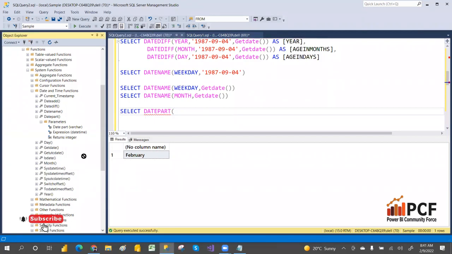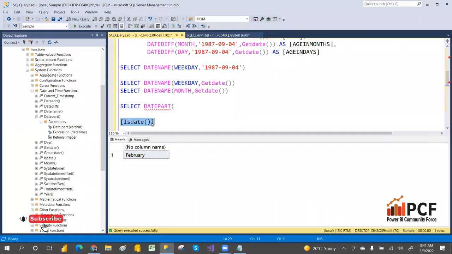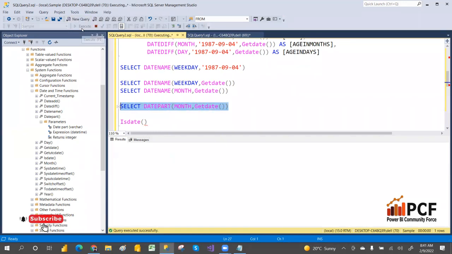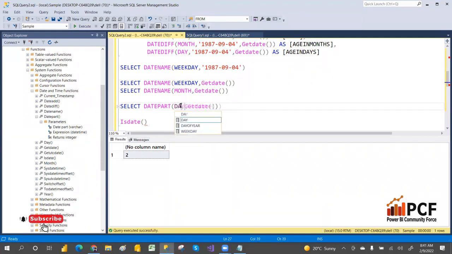ISDATE also will check whether it is a date or not. If there is a column, it will check whether that is a date or not. I will explain this one after the datepart case. Now you can go to getdate, and then you can specify the month, comma, getdate, and then close. It will give the number and part of the date. And if you want to specify day, you can specify day. If you want to specify the hours, you can specify the hours, and you can specify the minutes.